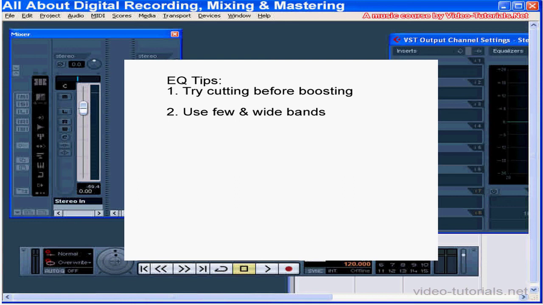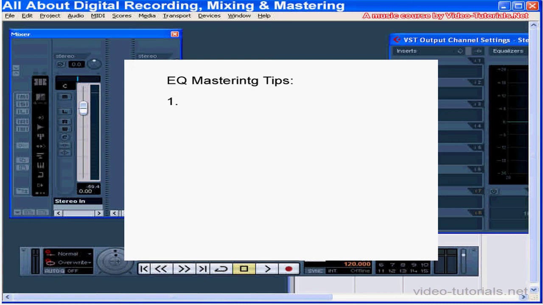Specifically for mastering, however, you can use multiband compression instead of boosting bass frequencies if you're trying to add punch to your bass. For bringing presence and sparkle, try using harmonic excitation rather than boosting the high frequencies.